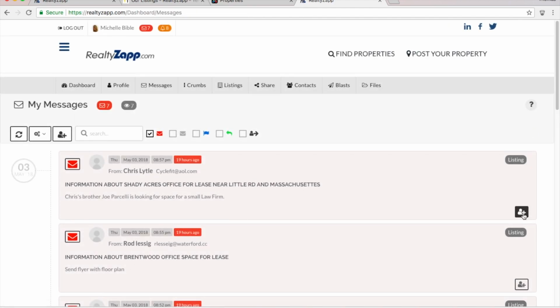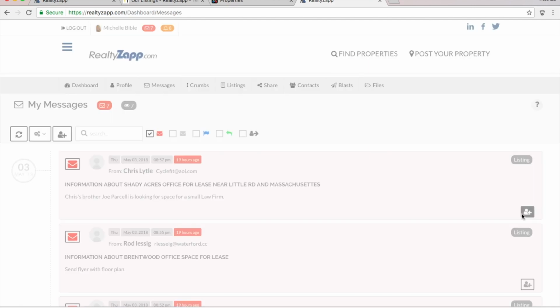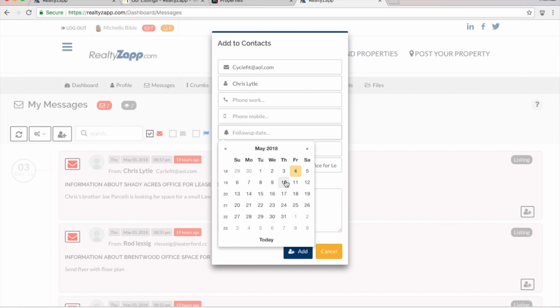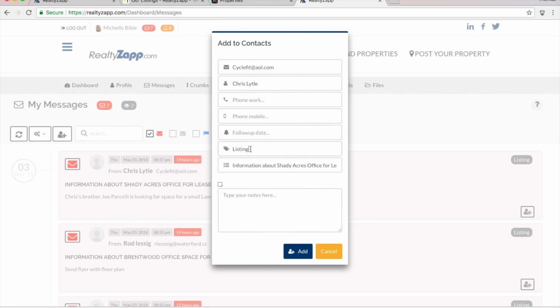From there, you can add prospects to the Contacts tab so that they will get all the future email blasts you send out. So in doing so, you just click Add, fill out the other information that remains, along with a follow-up date when you want to follow up with this person. And then this is a tag. Now initially, it's just a very generic listing tag. If this person called on Shady Acres, however, you would want to copy that and paste it right over listing.